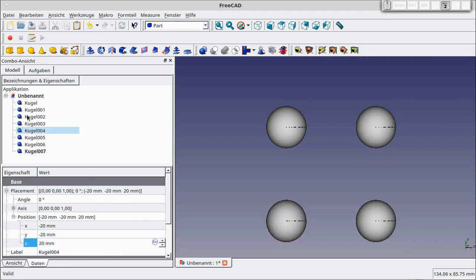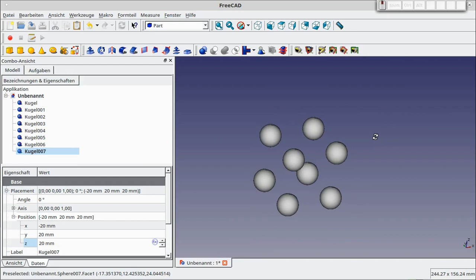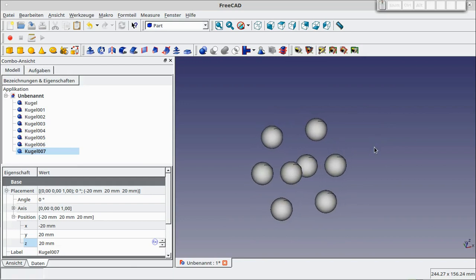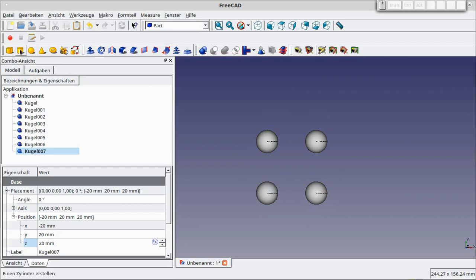So these 4 copies, 20 millimeters, 20 millimeters, and the last sphere also 20 millimeters for z value. Now we have these 8 spheres created. Now we need to connect them with a tube, and this tube is done with a cylinder, and I create 2 cylinders to get a symmetrical cylinder.